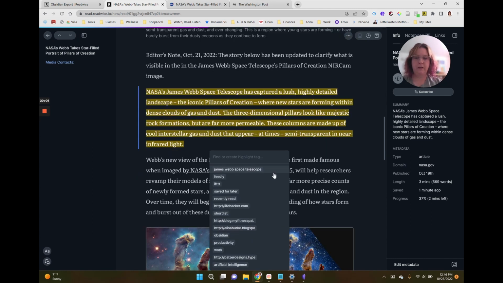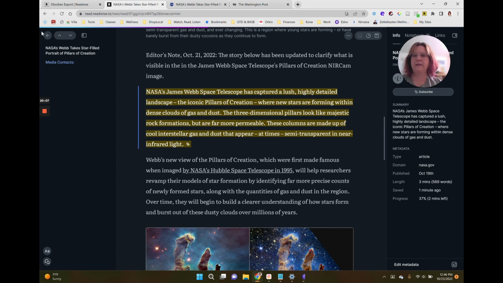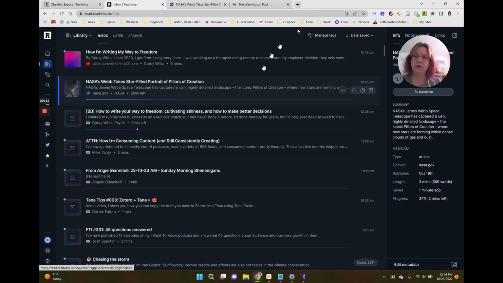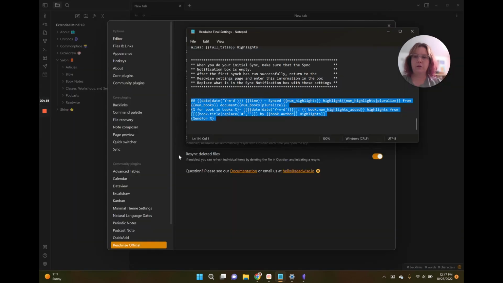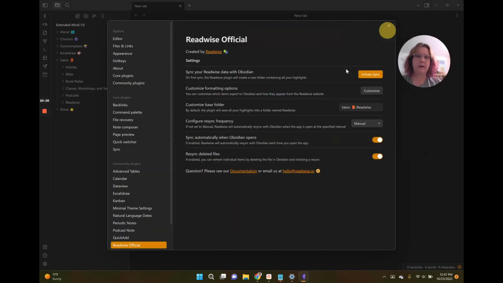I'll just do the same thing. I'll probably come back and read this and add some more tags to it in a little while. But so we've added a couple of documents into our sync. And so now let's run our sync again, now that we have that sync notification in there. So I'm going to go ahead and come back to Readwise and just initiate a sync.